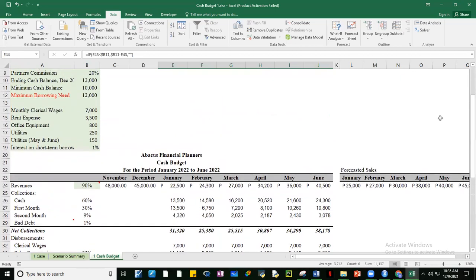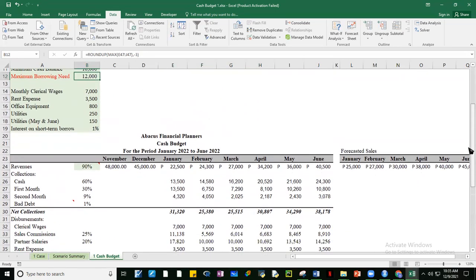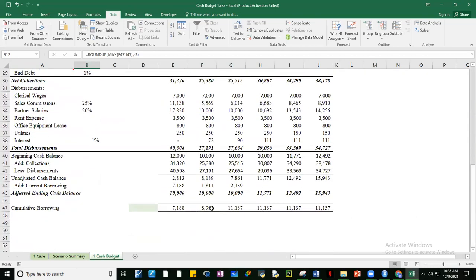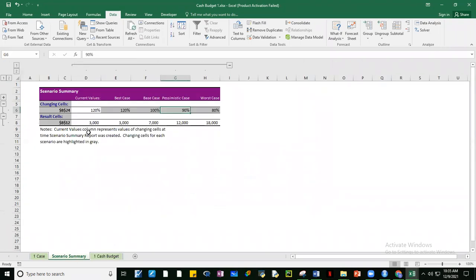So, ibig sabihin, dito sa maximum borrowing need natin, okay, hindi natin ilalagay dito sa cumulative. Dito natin ilalagay sa actual na borrowing. Kung magkano yung pinakamataas na hihiramin natin. Ito yung balance, cumulative balance na pinaka-maximum. 12,000. Okay. And lastly, ito yung worst case scenario natin. 80% of your sales lang.